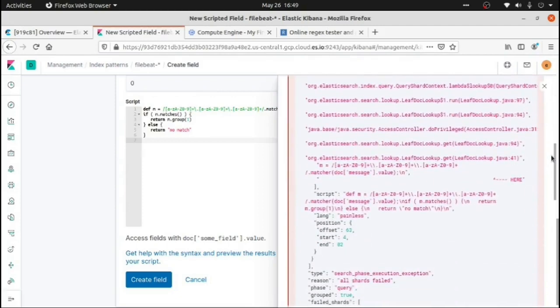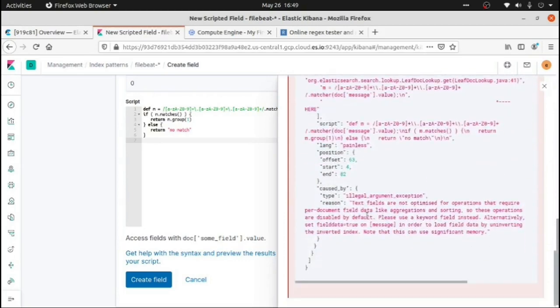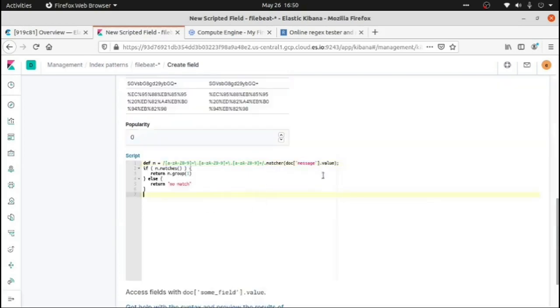So now our script extraction did not work, and we'll see the reason for it. As we already discussed, text fields are not optimized for these operations and are disabled by default. There are various other instructions given on modifying the value of the text message and enabling the fielddata option on the message, but they don't usually work.